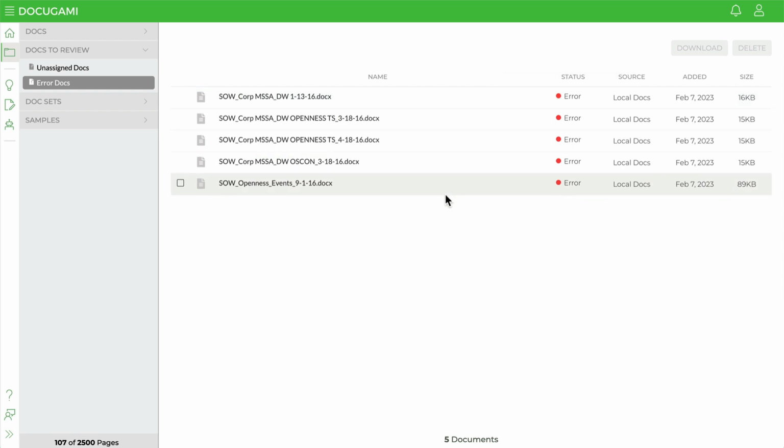So when I have these, I really only have a couple of different options. If this was something like an encryption problem, I could just take these documents, take off the encryption and re-upload them, and then I'd be fine. But in this case where I don't know what the problem is, I would need to contact somebody at Dokigami and have these documents reviewed to find out what the problem is.